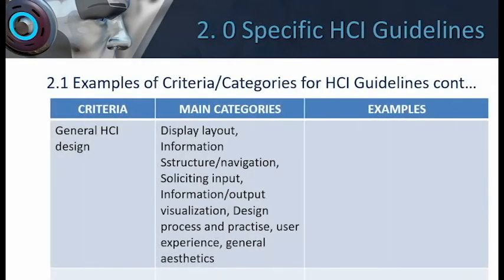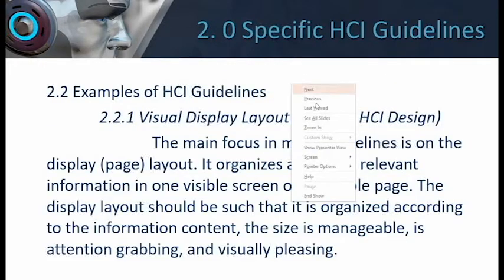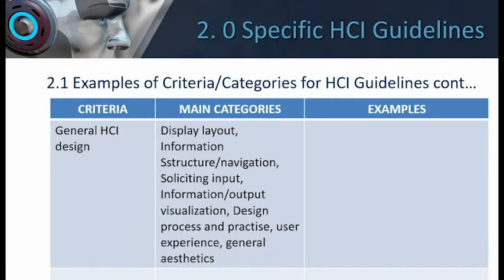Then the last is the criteria for general HCI design. The main categories are display layout, information structure, navigation, soliciting input, information output, visualization, design process, practice, user experience, general aesthetics, and so on. Okay, those were the examples of criteria or categories for HCI guidelines. I think we will dig deeper in the later chapters into these examples of criteria categories for HCI designs.